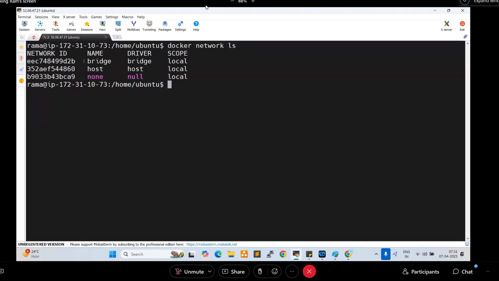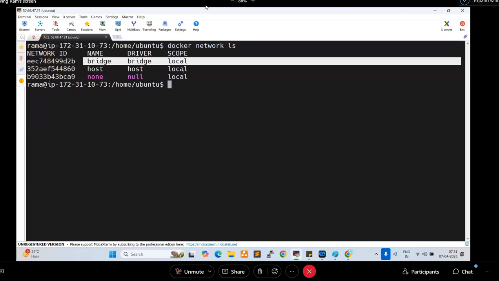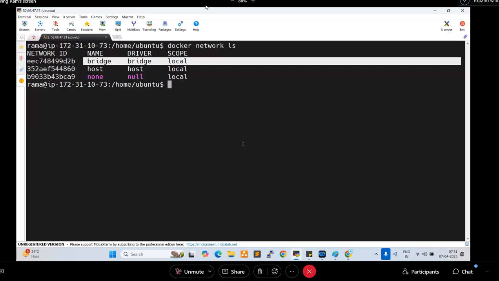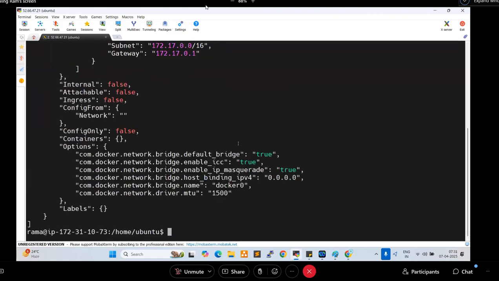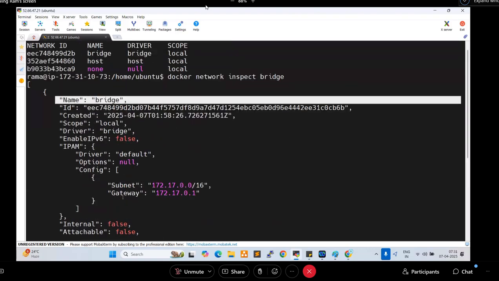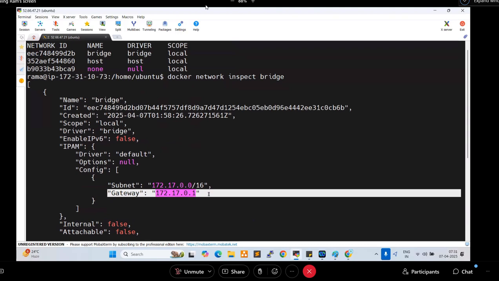So this is the bridge network. The default network is the bridge network, right? We already discussed the bridge network, or default network. Now I want to check this network's range. If you want to check the network range, the command is docker network inspect followed by the network name, bridge. Look at this. This is the network name. This is the gateway range, 172.17.0.1. Gateway range.